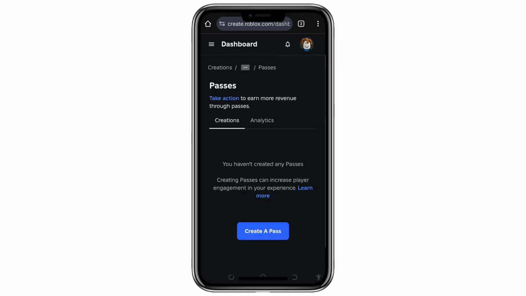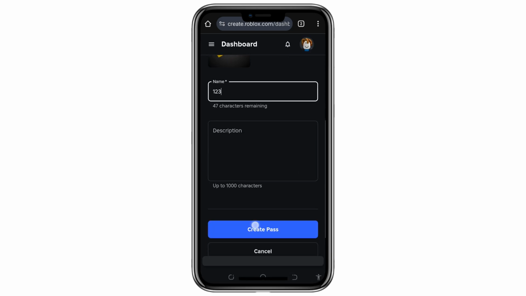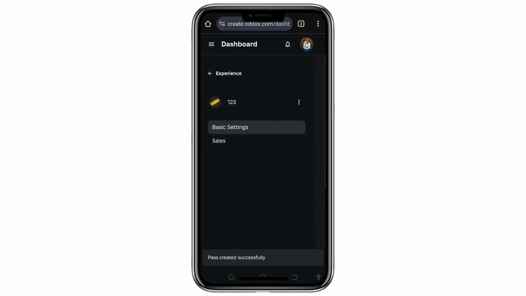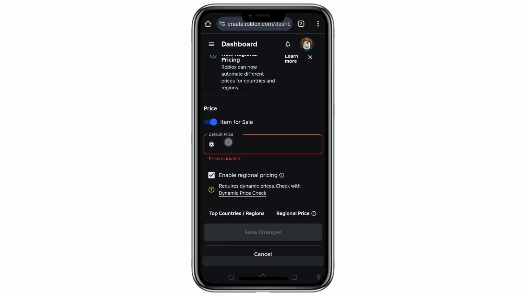Tap Create a Pass. Give the pass a clear name so the buyer knows what it is for. Tap Create Pass. After the pass appears, open it and tap the three dots or options. Choose Configure or Sales, then turn on Item for Sale. Enter the price in Robux.